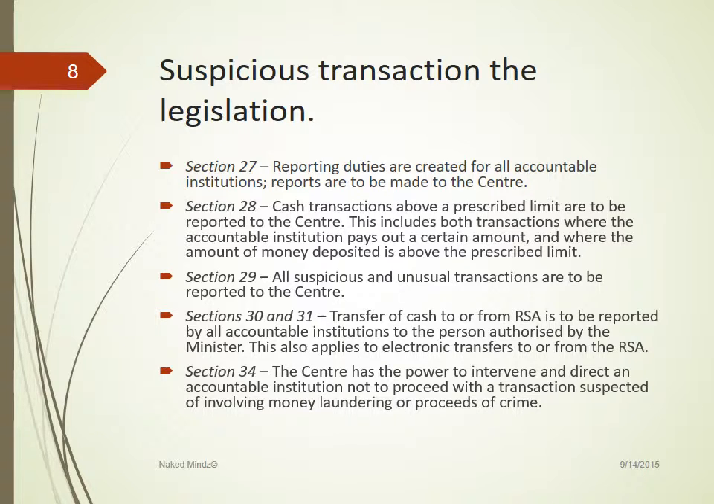Section 34 tells us that the centre has the power to intervene and direct an accountable institution not to proceed with a transaction if it's involving money laundering or proceeds of crime.